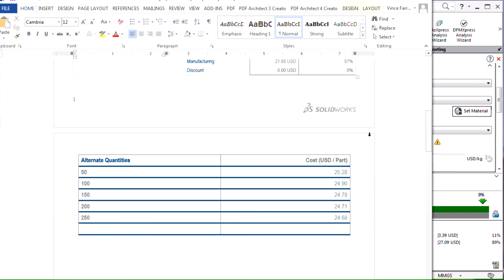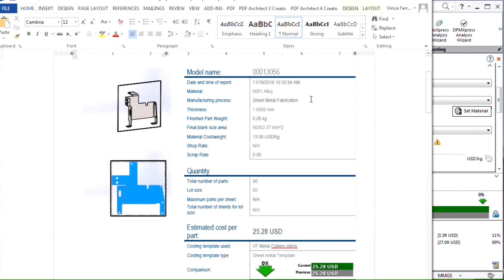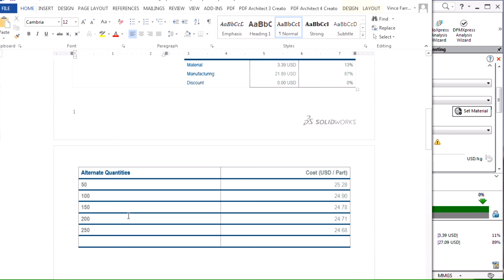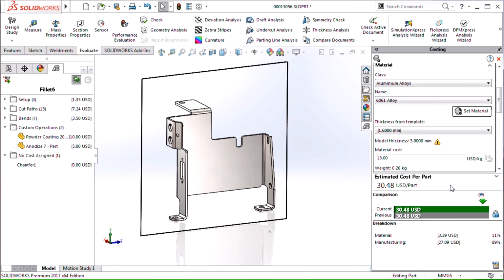I already have a report made for this, and you can see that there's my lot size right there, 50 at the top, but I also have the second sheet available here with all of those other alternate quantities and their costs. So another nice enhancement there.